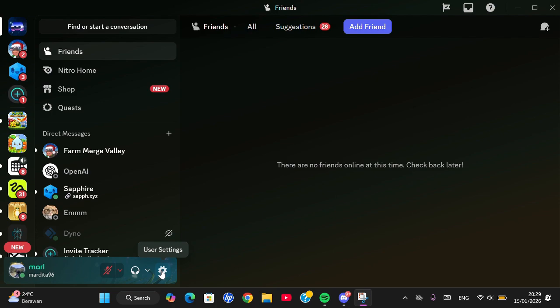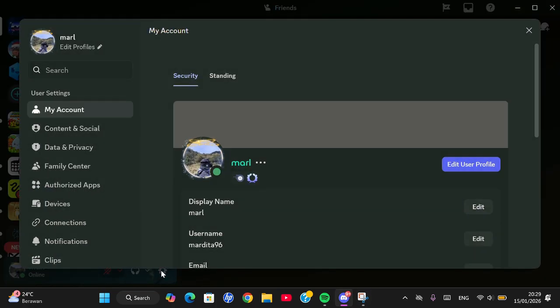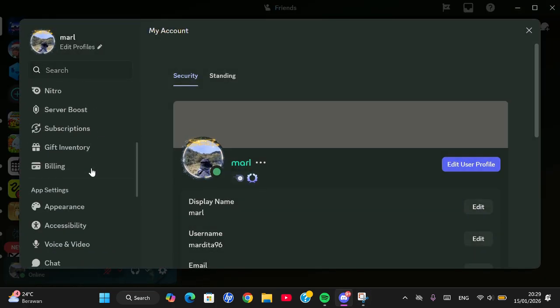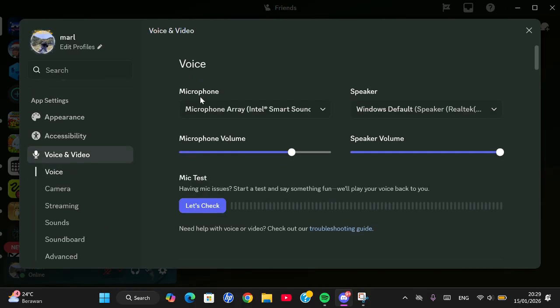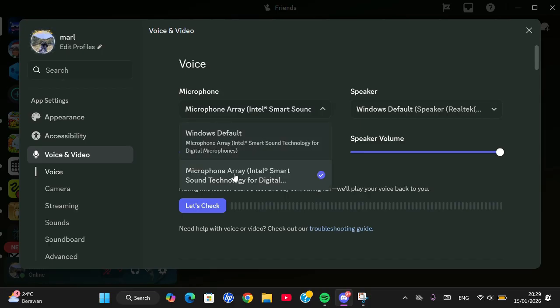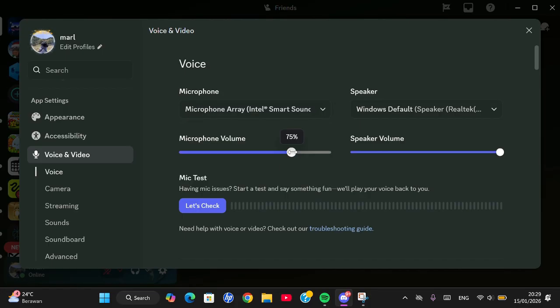First things first, you need to go to the user settings on Discord, and then you just need to go to the voice and video setting, and then you will see the microphone setting, and you can choose your microphone, and I'm going to choose this one. And if you want to increase the volume, just go to the right side. Use this button to increase your volume.